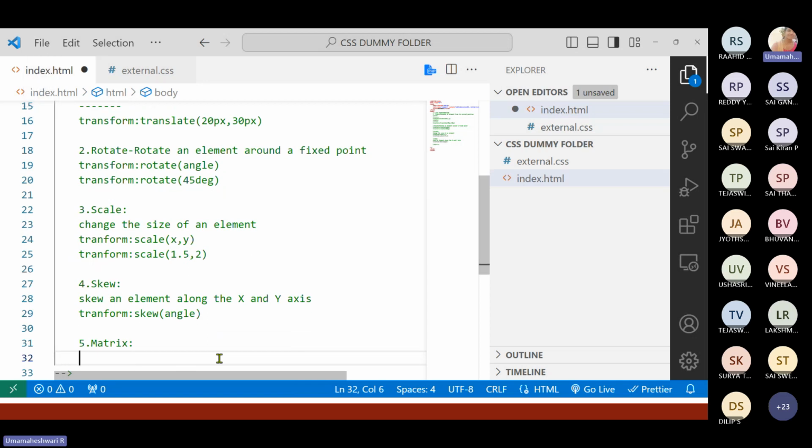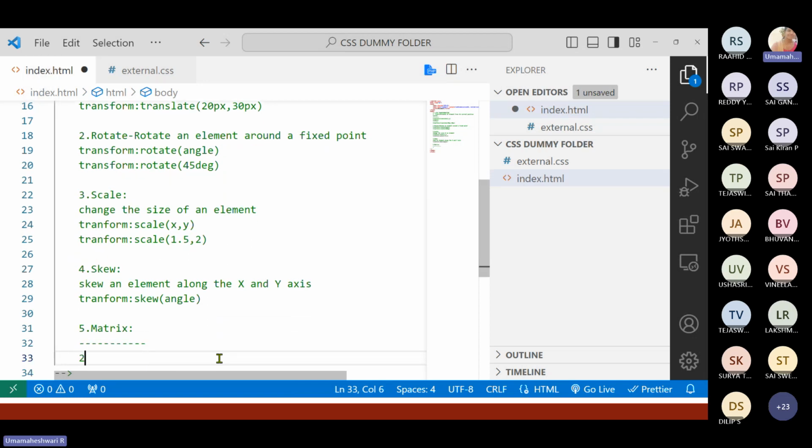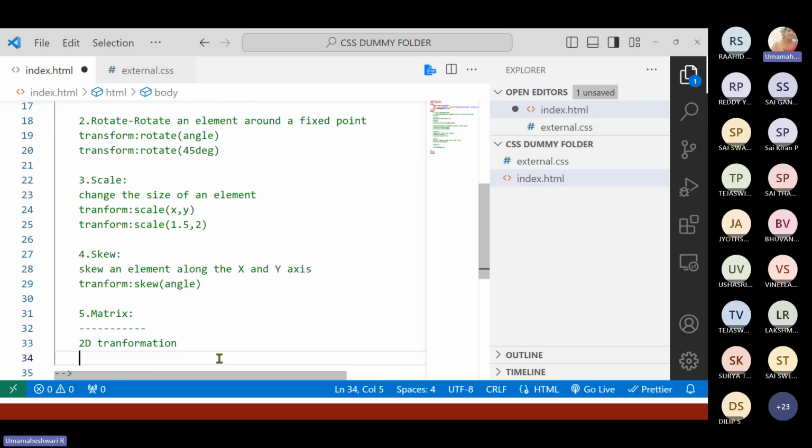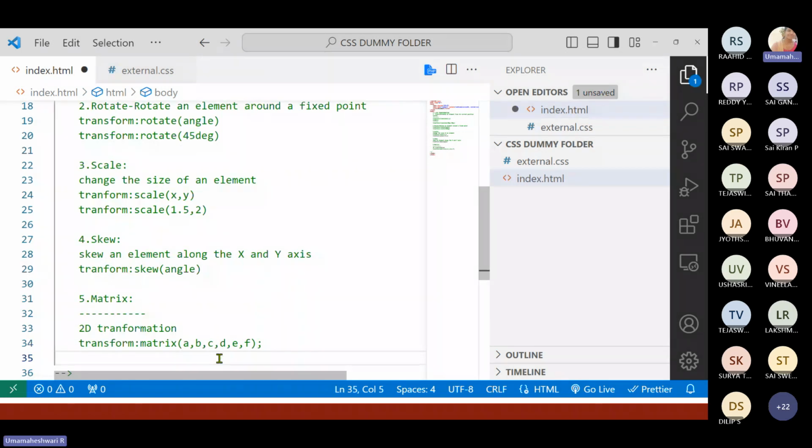We can have a matrix. This is for 2D transformation. So transform matrix with A, B, C, D, and X. Totally we have 5 values here. Don't worry, I'll tell you how we can execute the code for this one. I'm giving matrix some 5 values. You can give some random values, like 0, 1, 0, 0.